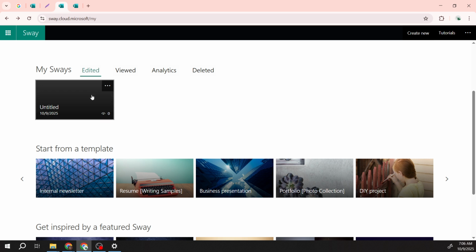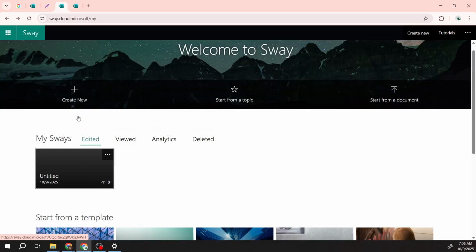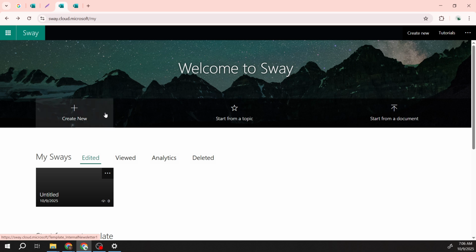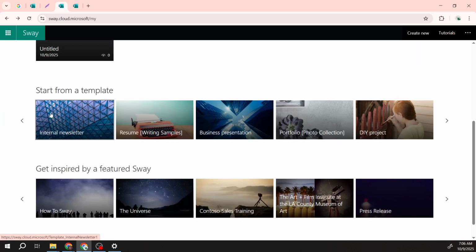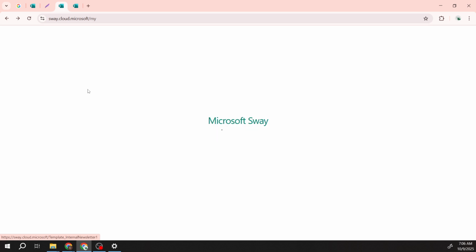On the Sway homepage, click Create New to start with a blank canvas or pick from one of the many available templates. If you're aiming to create a newsletter, you might find templates like Internal Newsletter quite useful. They serve as a great starting point and can provide some inspiration.